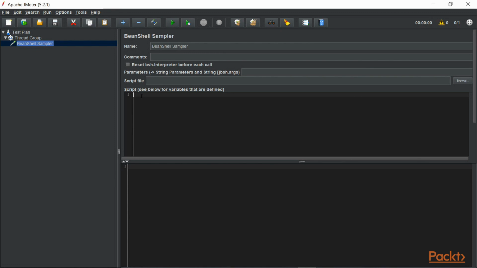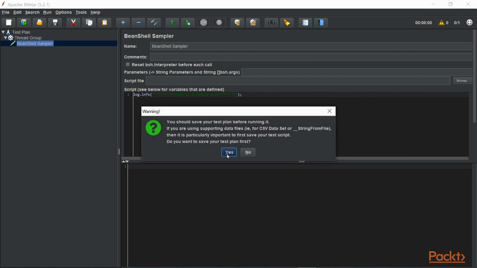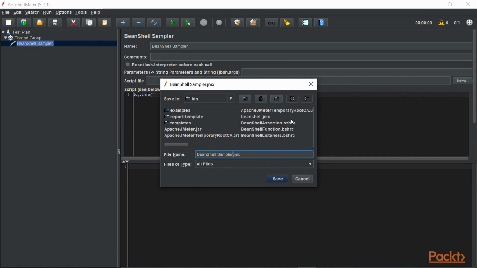Let's say if you want to print any value or any string on console, then you can use log.info, and inside that you can add the string or variable name that you want to print on the console. Let's say, for example, here we have log.info, and we say this is a sample test. All right. Let's try to print this. So clear the logs and run the test, and we want to save it. So sampler test2 and save it.